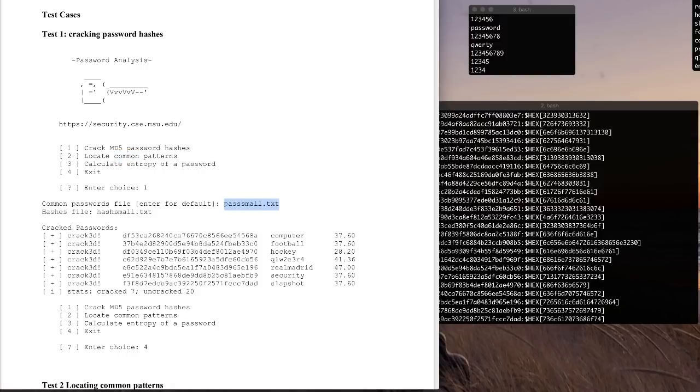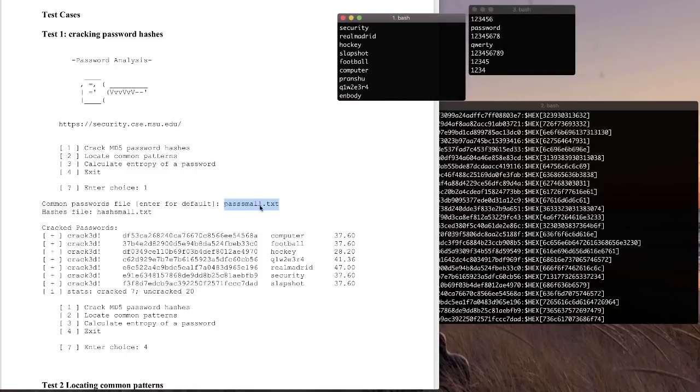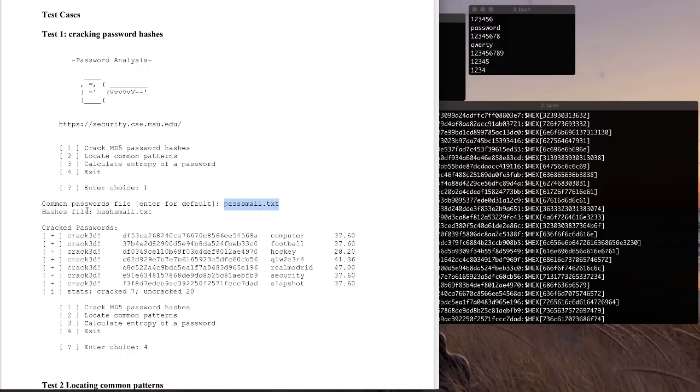That's the small file. That's actually this file. It just has half a dozen possible passwords in it. And then the same thing, it's got a few hashes, and then it outputs what it cracked. In this case, it cracked 7, and it didn't manage to crack 20. It puts the prompt out again, and then exits the program.